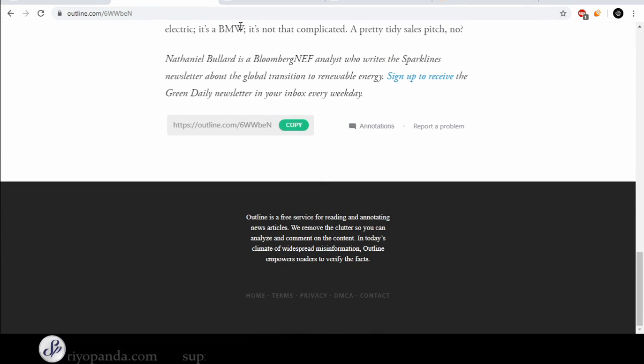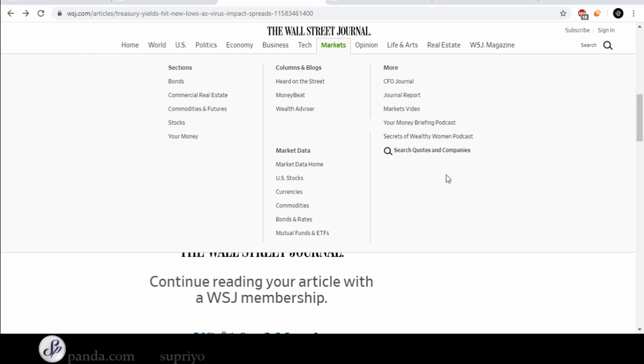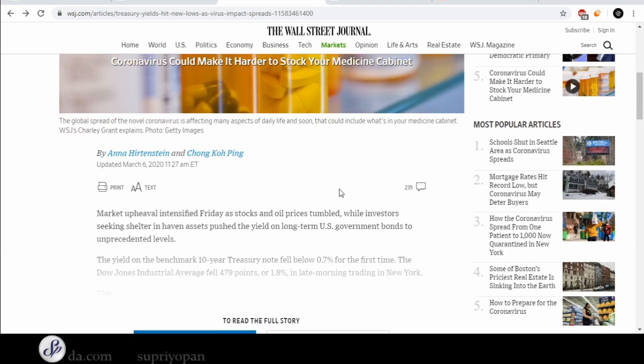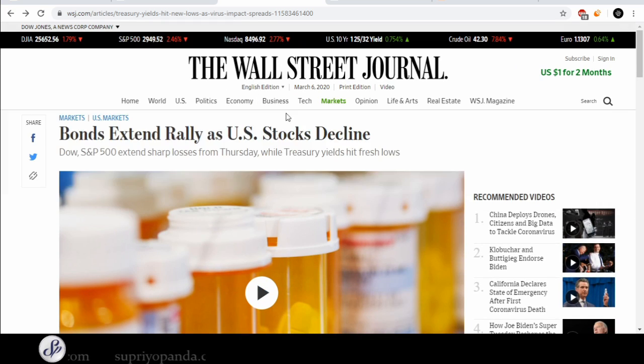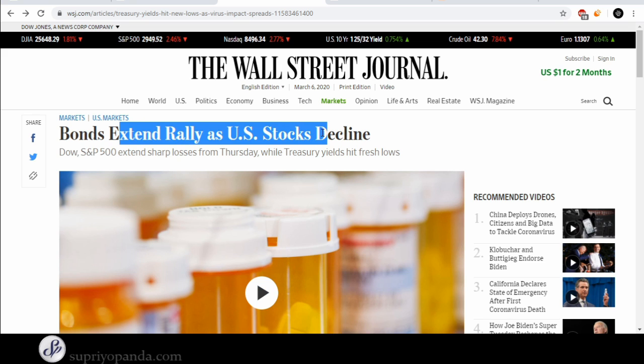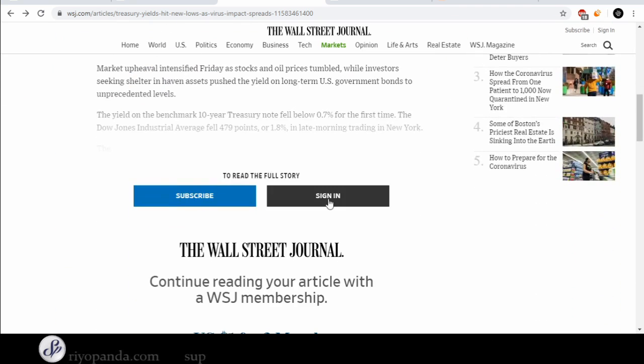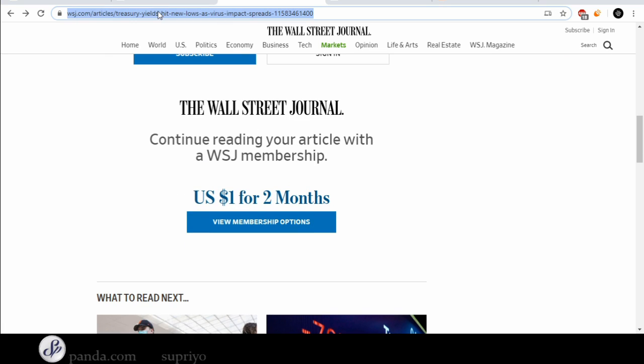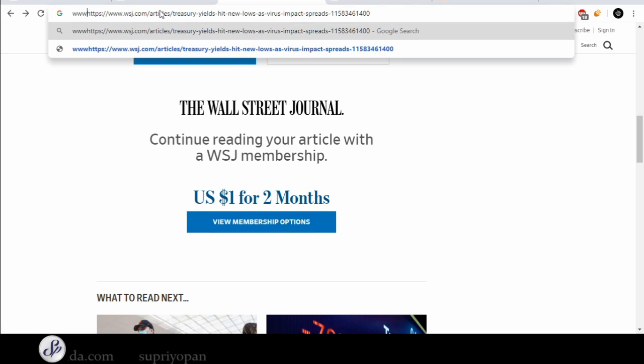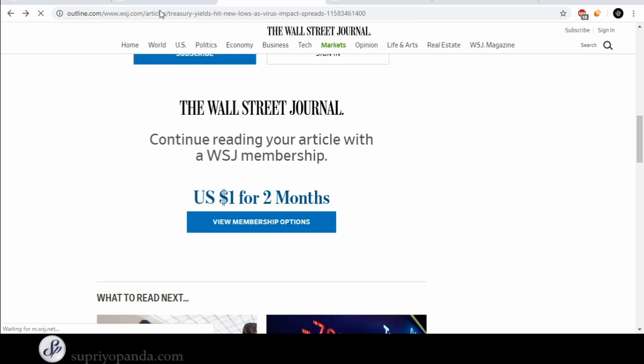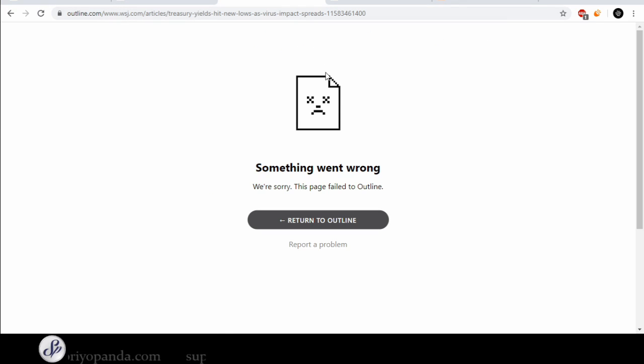And the next thing that I want to cover is the Wall Street Journal. It is a little bit complicated, so I will show you. As you can see, this is the article, "Bonds extend rally as US stocks decline." If you want to read this, you are paywalled, so let's first try with outline.com. We try www.outline.com, remove the HTTPS part, and try it. It's trying, and we get "something went wrong." The outlining has failed for this website.